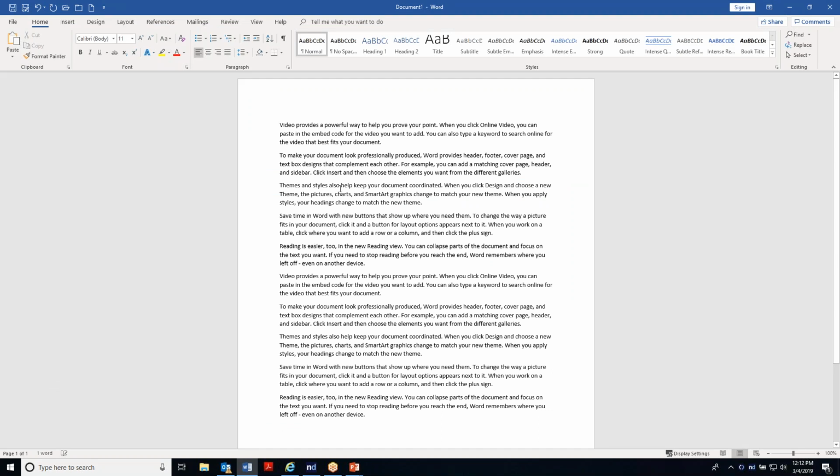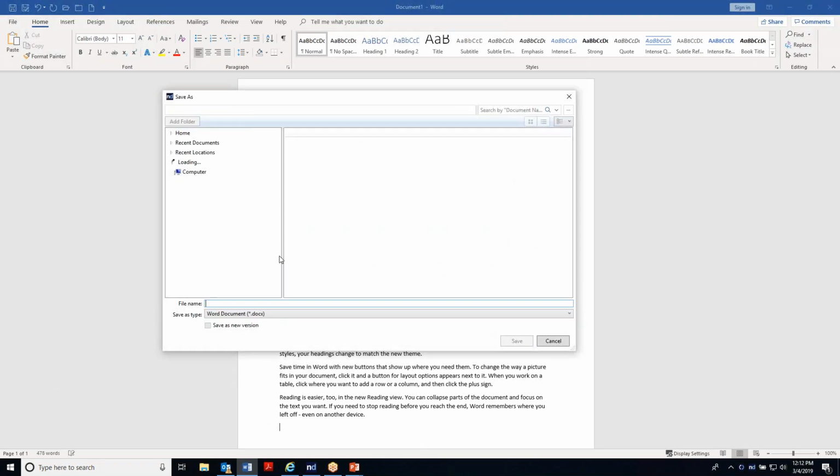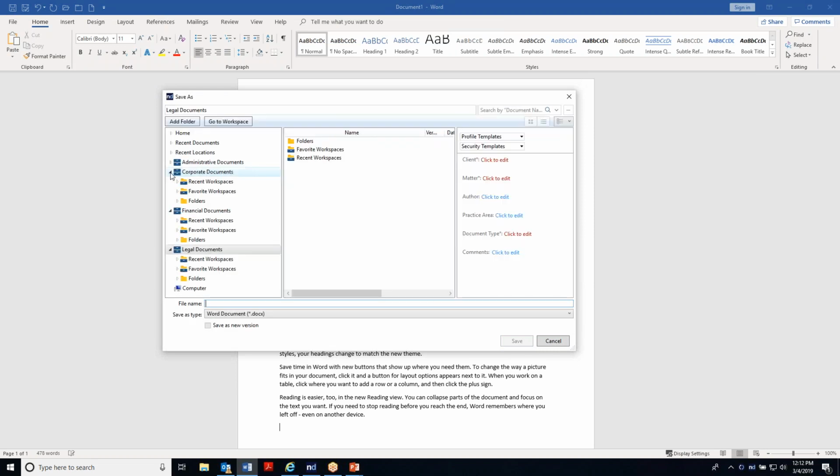to NetDocuments. If I go ahead and hit the Save button, you'll notice this window that pops up here feels a lot like your folders and subfolders, but it's actually a NetDocuments window. So I can give this document a name. We'll call this Addendum for Housing Contract.